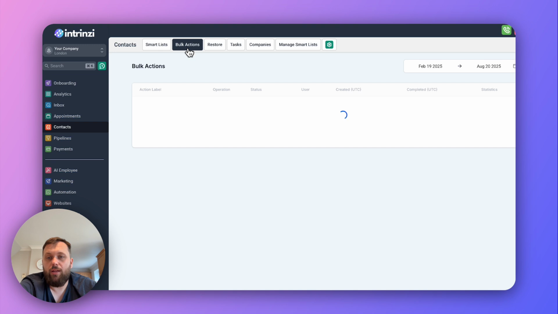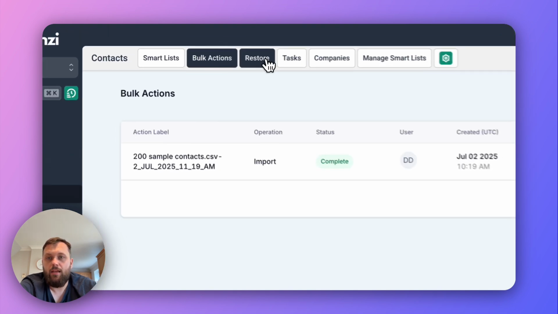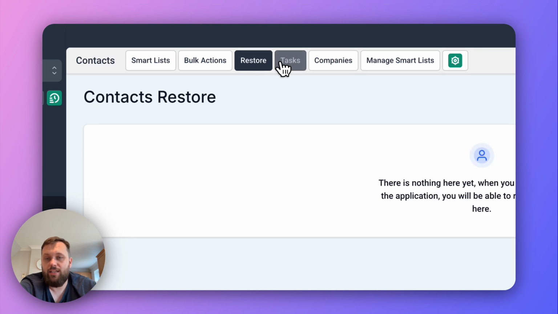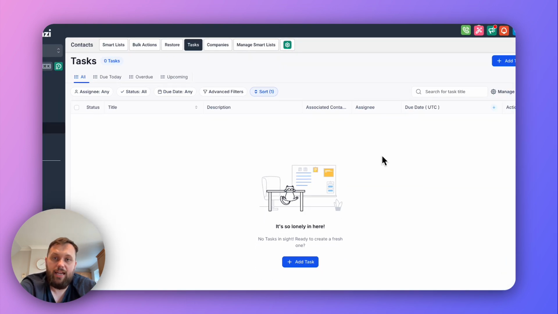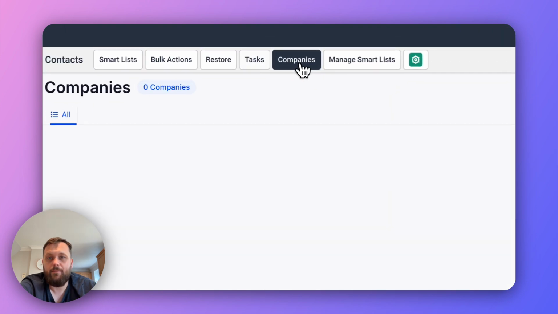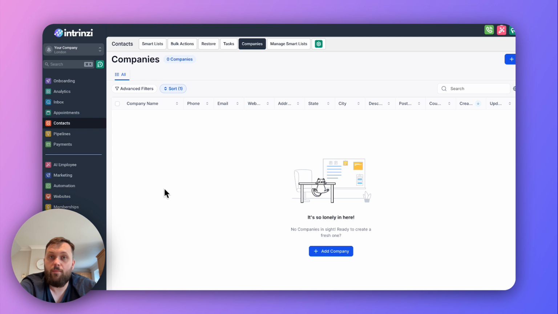You have all your bulk actions like we briefly went before. You can import and export them. You can restore to a previous save point. You can create new tasks and associate certain assignees with that particular task. Then you've got companies. So you have different company names here if you want to add the company and the clients that are connected with that company.